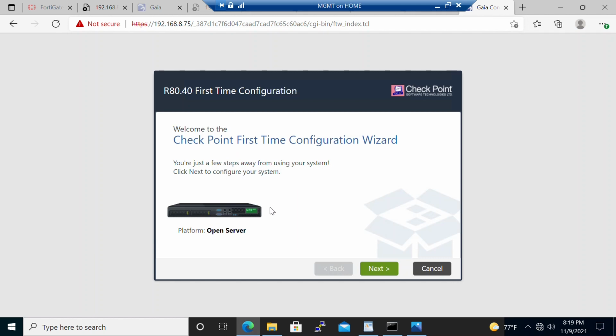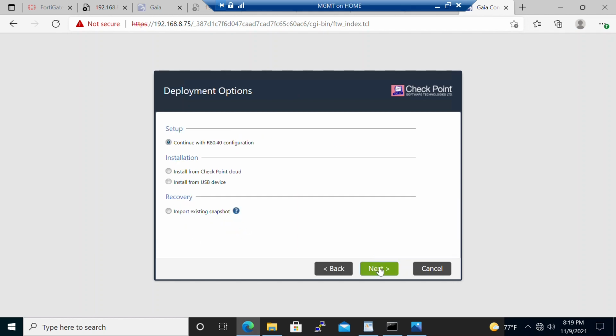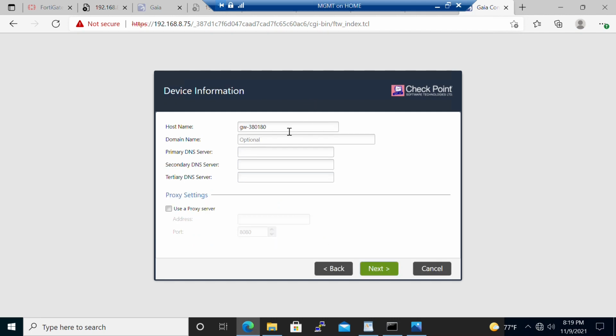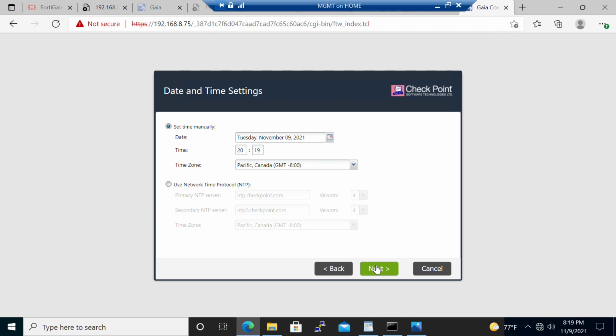Checkpoint first time wizard. Okay, we are using it as an open server. Continue with R80.40. That's okay. And configuration Ethernet 0, 8.75. Okay. The hostname I will change to SMS1. DNS I will put public. Time zone okay.